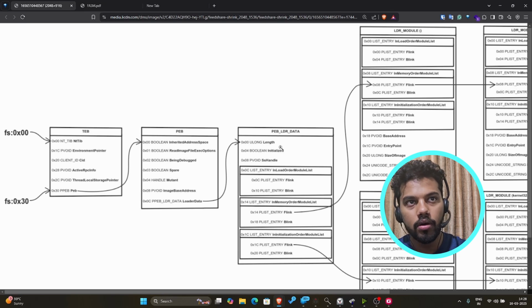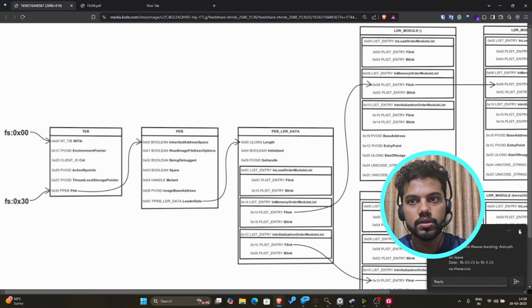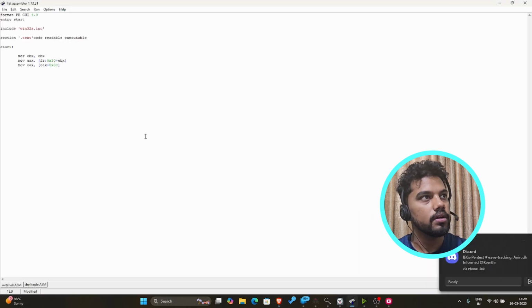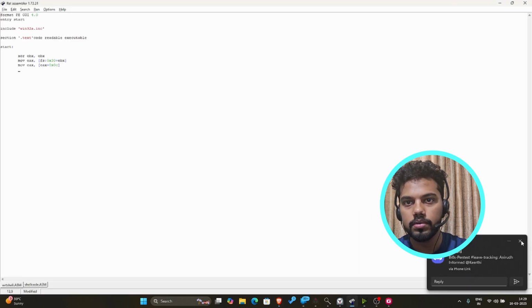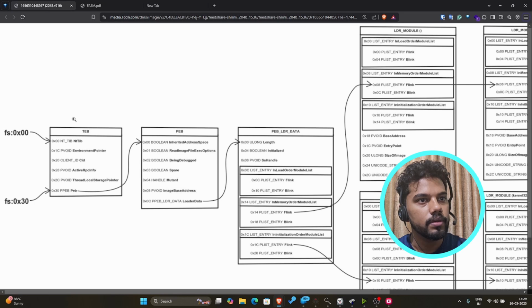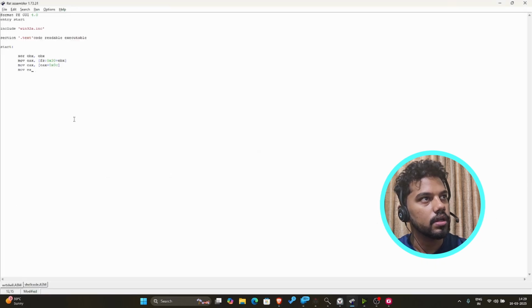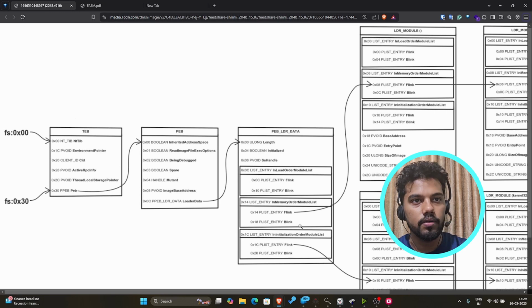Now we are pointing to the PEB loader data. In the PEB loader data, you want to go into the in-memory module linked list. So these are three linked lists that are here. We want to go into this particular one, which is at 0x14. So that is MOV EAX, EAX plus 0x14, if I'm right. Yeah, we are now in the in-memory module list.